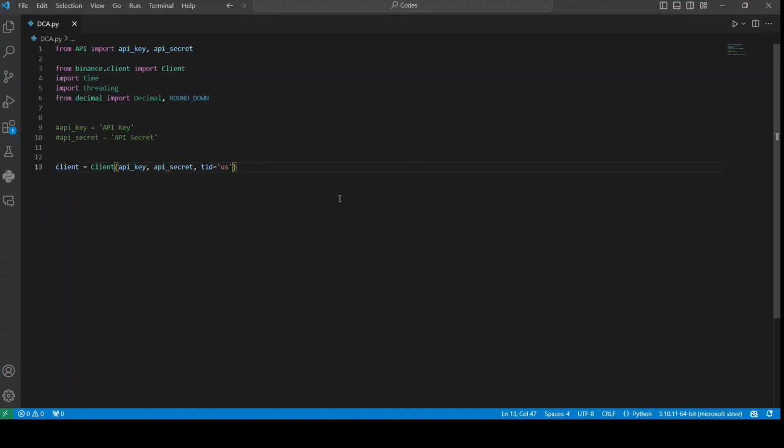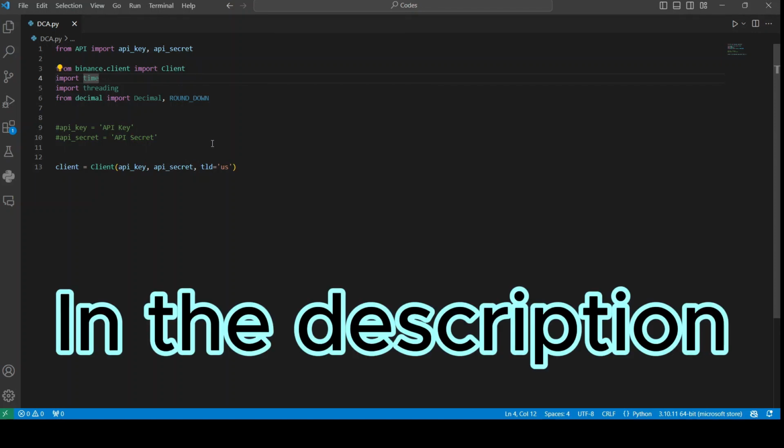Alright, so once again, like before, you need to make sure that you do have your API key and API secret from the Binance client. Once again, if you're not sure how to set this up, you can check out the video right here where I explain all the tutorials on how you can do this.